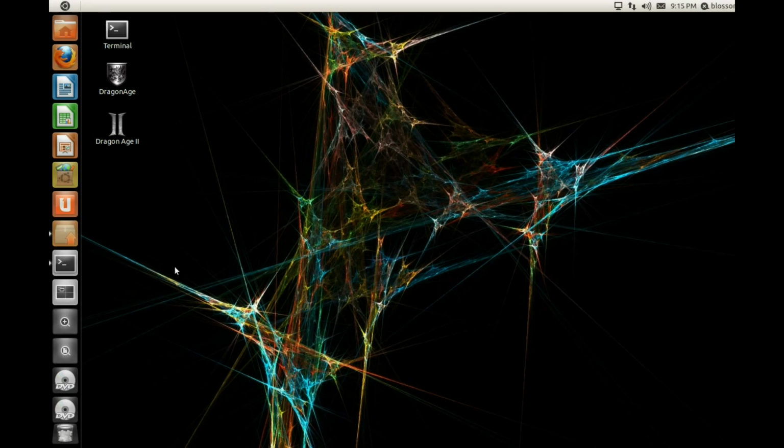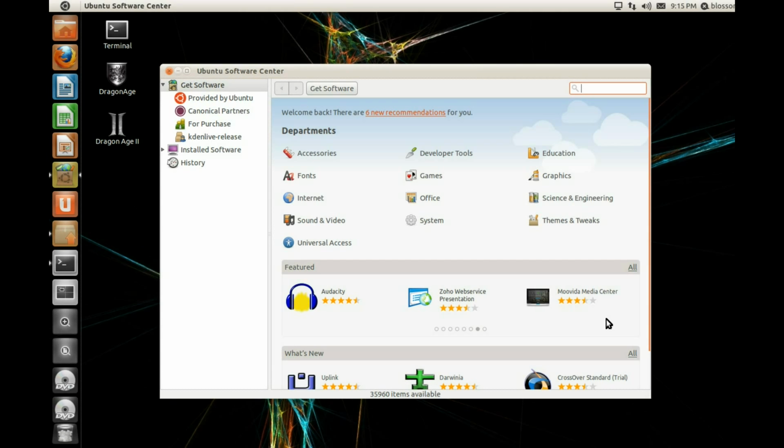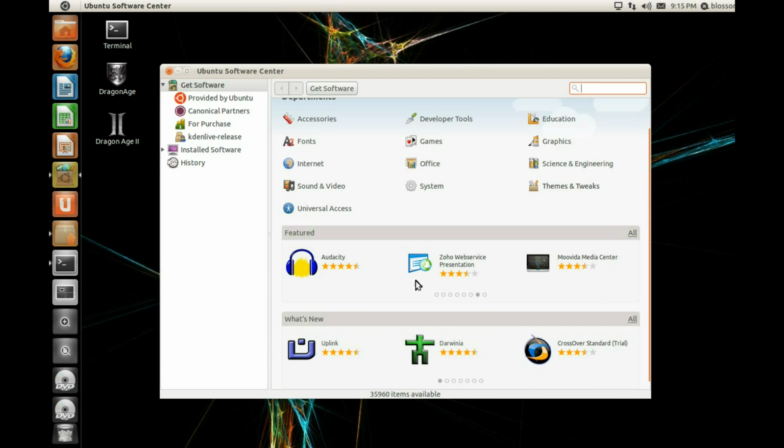Want to install applications in Ubuntu, but you're not exactly sure how to go about it? Have no fear, I'm here to show you how to do it the easy way. If you're on the new look from Natty or higher, you can click on the Ubuntu Software Center right from the launcher. I'll talk about the classic look later.